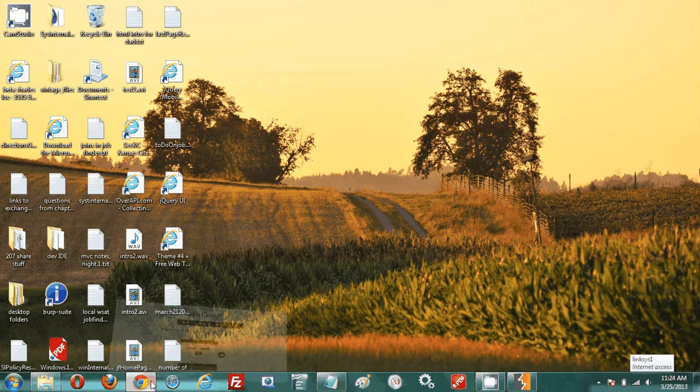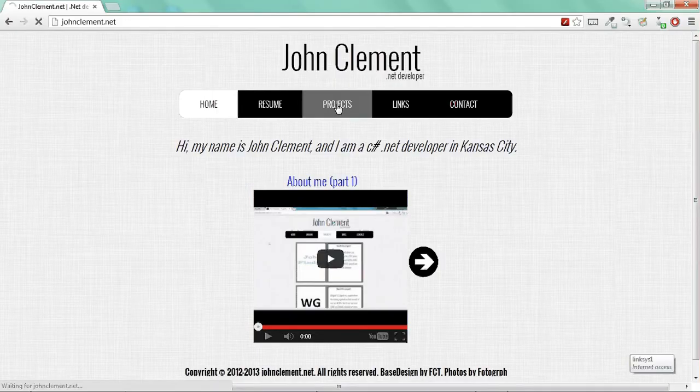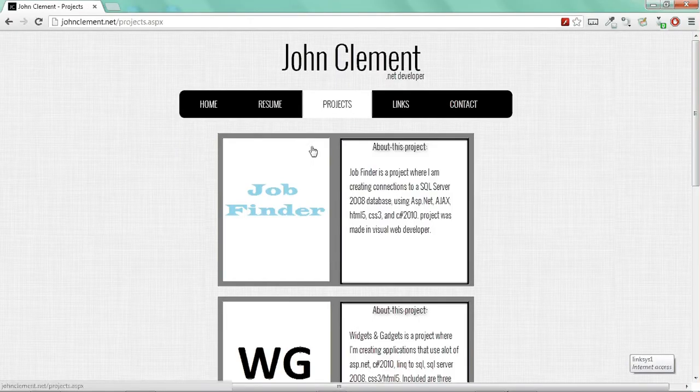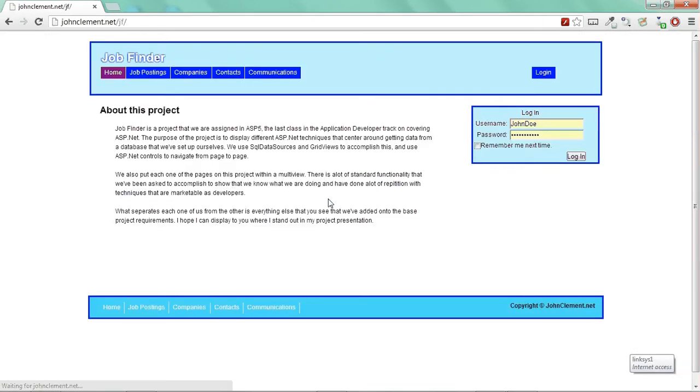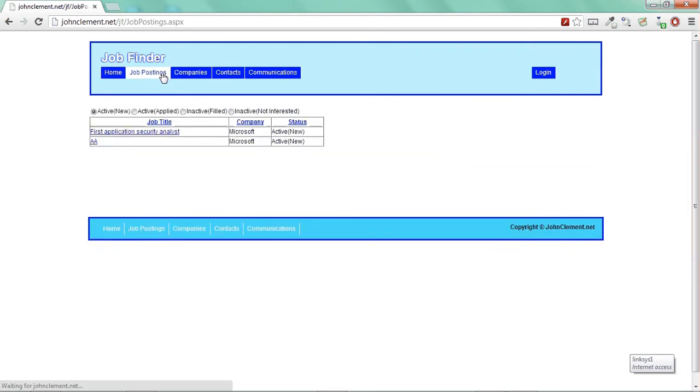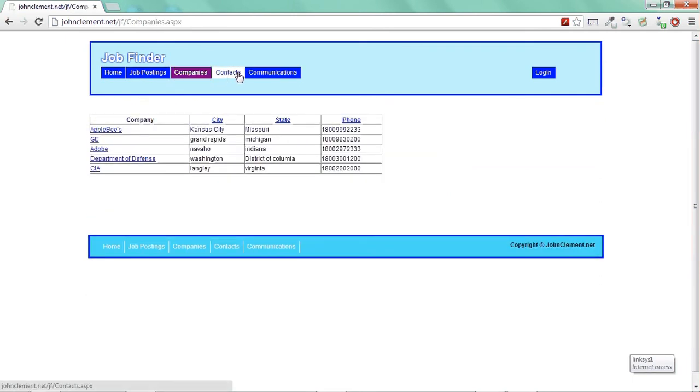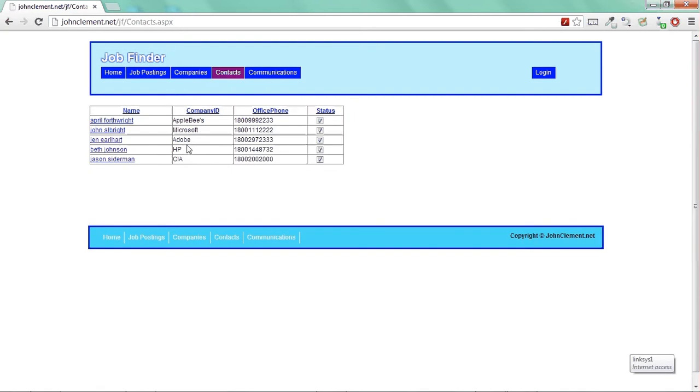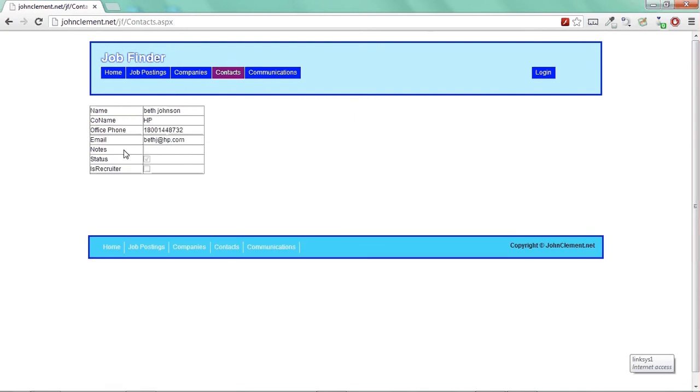Let me pull up my page. It's my website. Go to my projects section. Open Job Finder. Alright. And I've filtered my grid views in this project. As you can see here, I have master details where I have grid views, and then I click here on one of the records and the details view shows up.